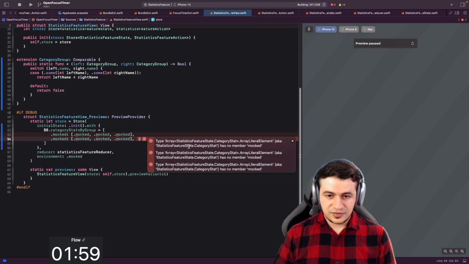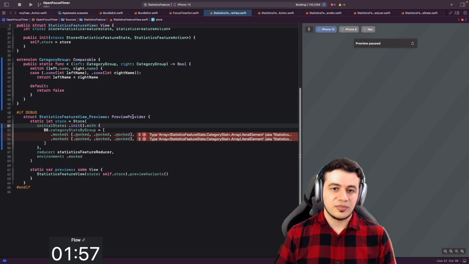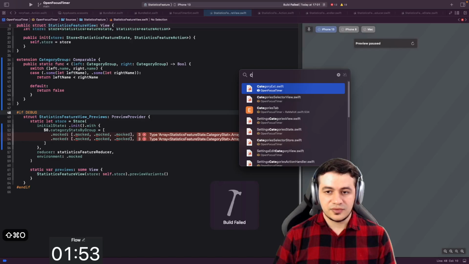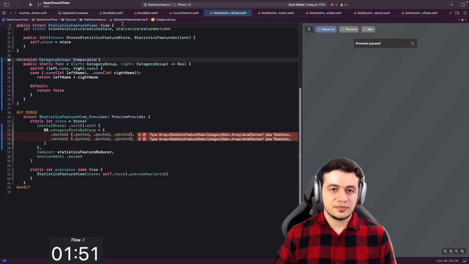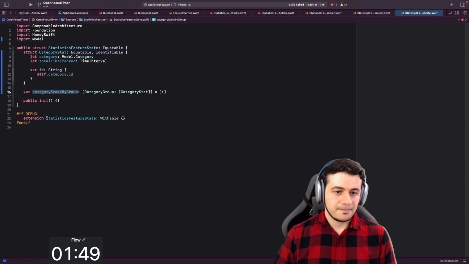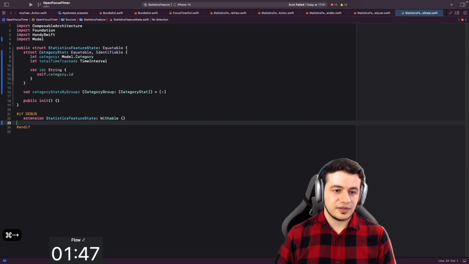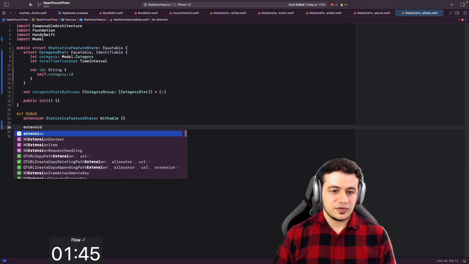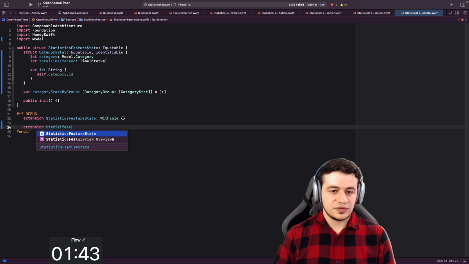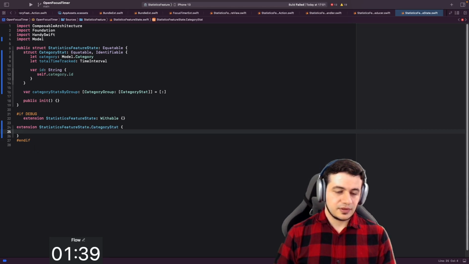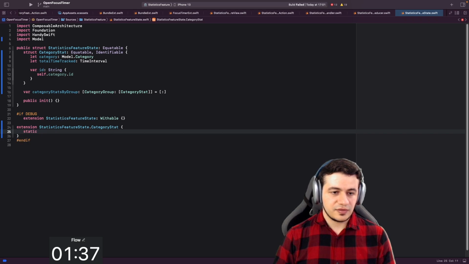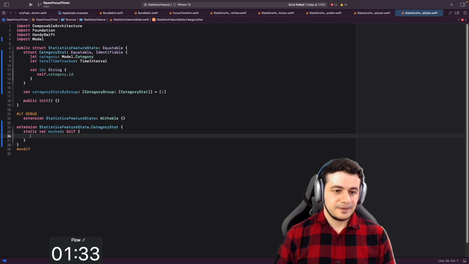So this is feature category. Oh yeah, category stat doesn't have a mocked, so we want to add that maybe. Let's go back to our state. And in the debug we can say extension statistics feature state dot category stat. I'll just write static var mocked self.